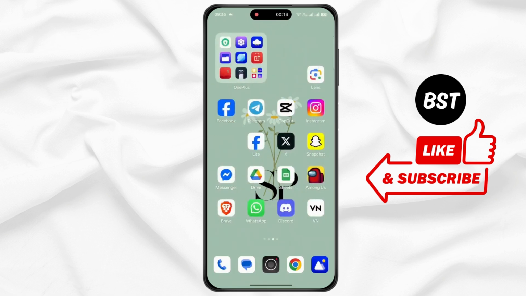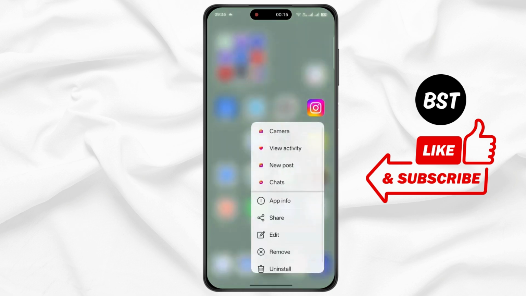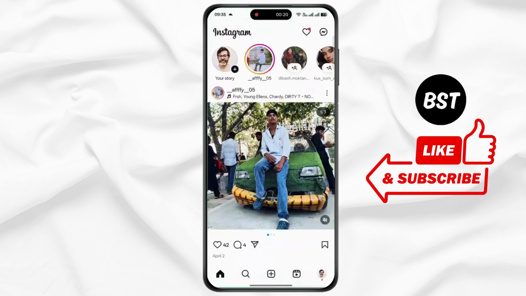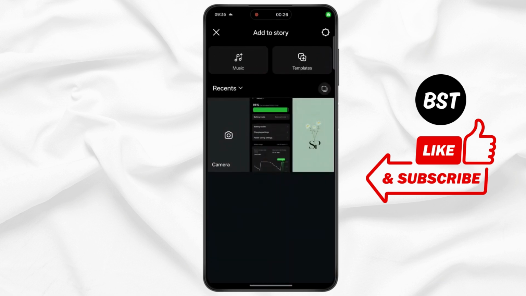Before starting the video, make sure to update Instagram to the latest version. Then open up Instagram on a device. Now tap on the plus icon under your story. Now select any background photo.